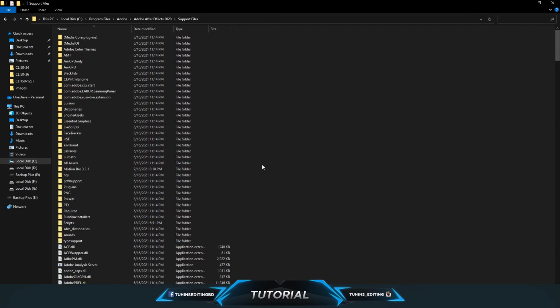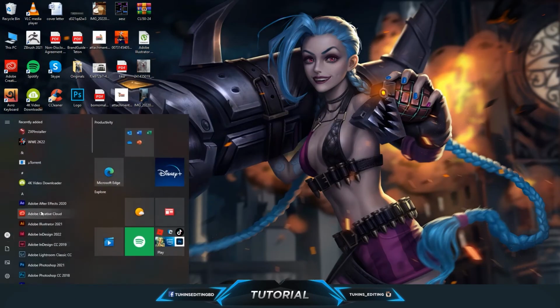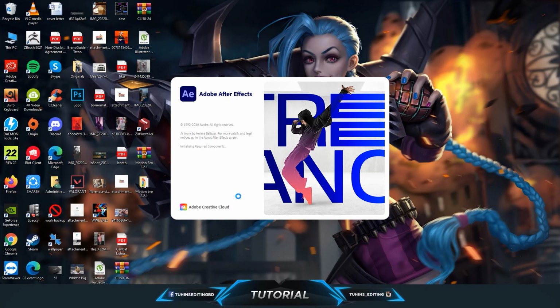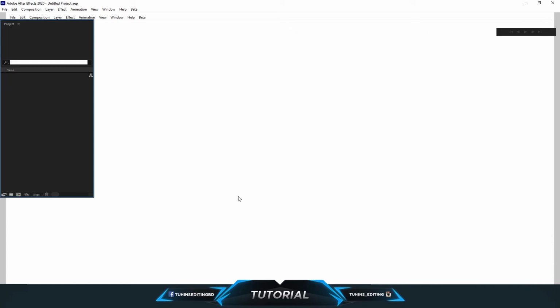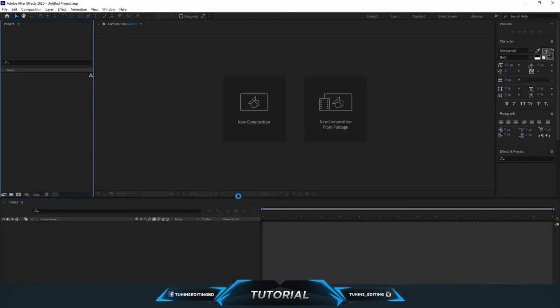Make sure to go to Program Files, Adobe, and then After Effects folder and the Support Files folder, and then start the Adobe After Effects, and you will see the extension will work without even installing it with the installer.